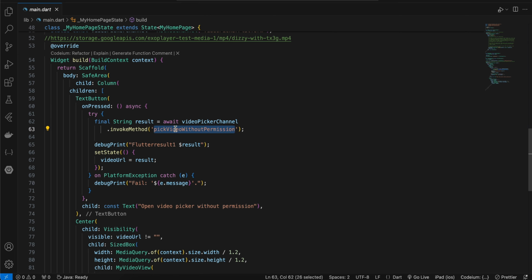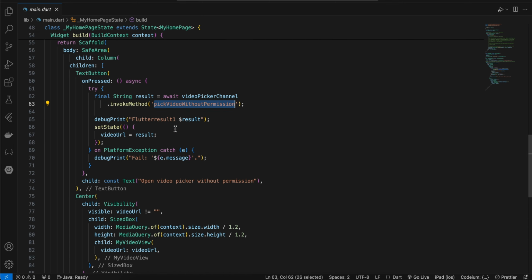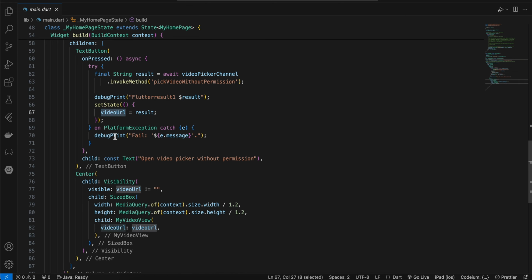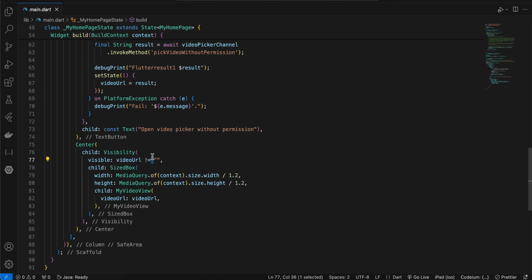I'm invoking this method. So now this method I will have to create on a native side, and once we get the URL for the selected video, I just assign it to this variable, and if this variable is not equal to empty, we show this particular my video view. I have applied some size box height and width to it, otherwise your my video view won't get displayed.